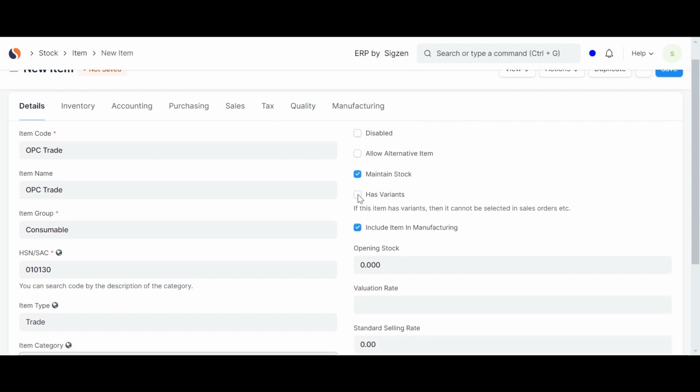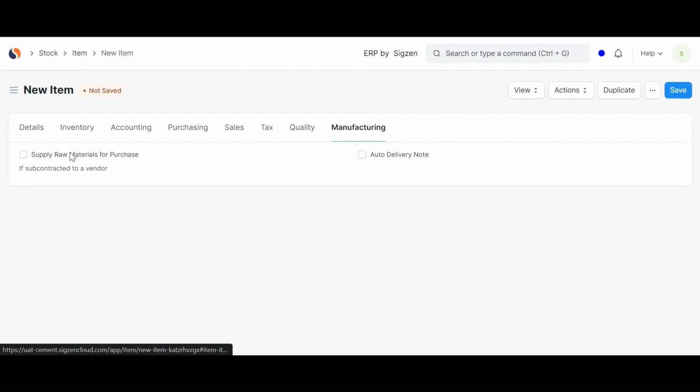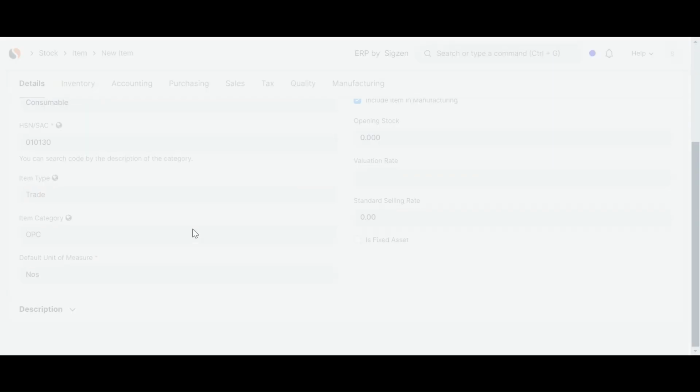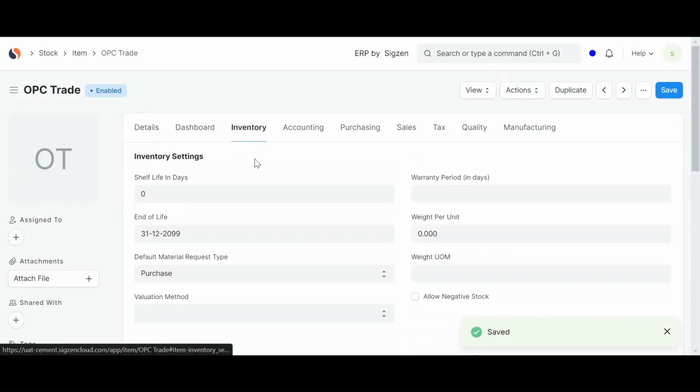If it's a stock keeping item, select maintain stock. If it's included in manufacturing, select accordingly. Enter the item description, then click on Save. If it's a stock keeping item, proceed to the Inventory tab.